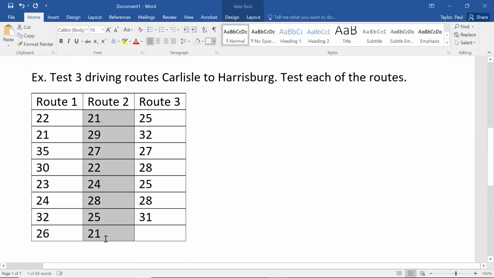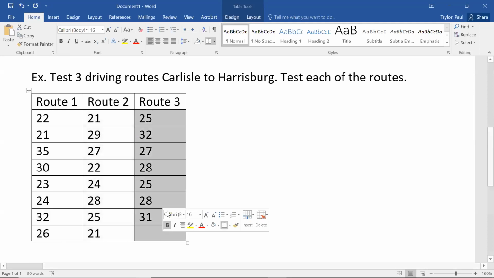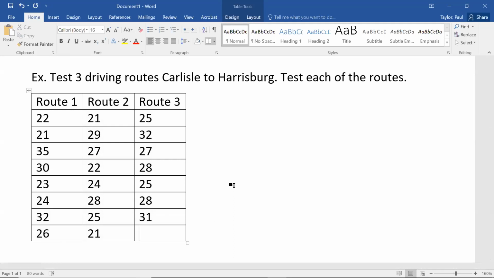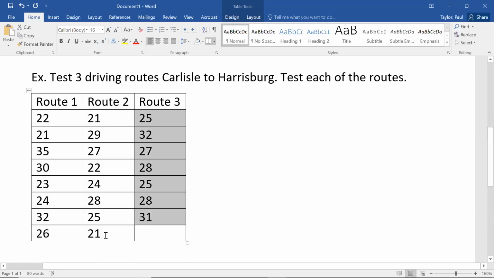And then here are all our numbers for route 2, and here are all our numbers for route 3. Now notice the last box here for route 3 is blank. Is that because I missed typing something? No, it's just that we only tried route 3 7 times, whereas we tried routes 1 and 2 8 times. That's okay, the test is still going to work. We're just going to compare the mean and standard deviation of the data we have, and it's possible that some of the groups will have more data than others, and that's fine. ANOVA can totally handle that.